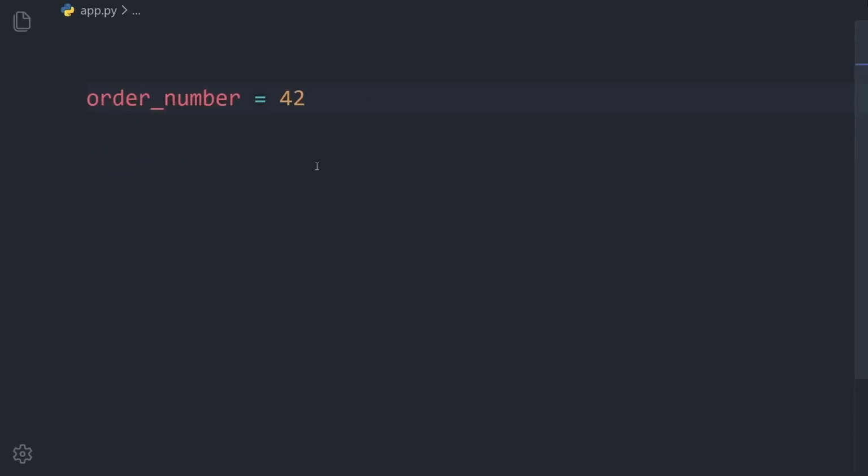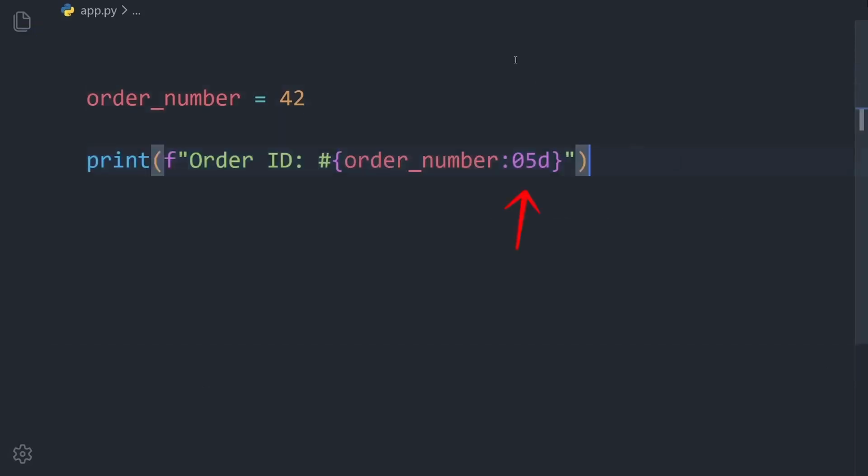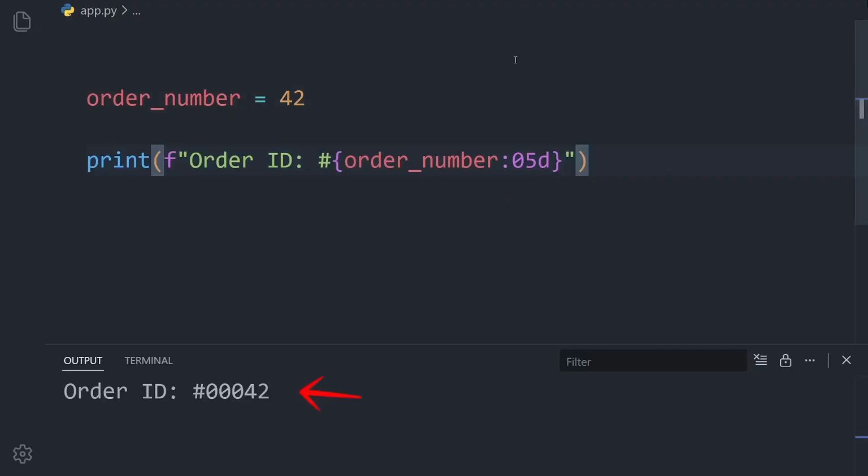Then we look at padding numbers with zeros, a very common technique when dealing with IDs, order numbers, or any system that requires a fixed length number. Instead of writing 42, we can turn it into 00042, which looks like a real structured identifier. And that wraps up all our examples for this lesson.